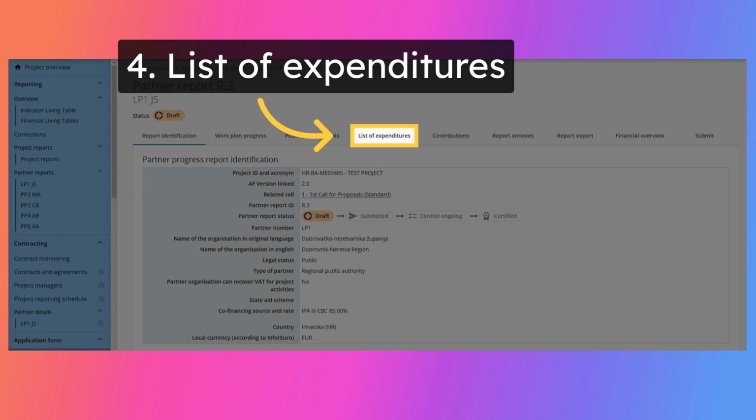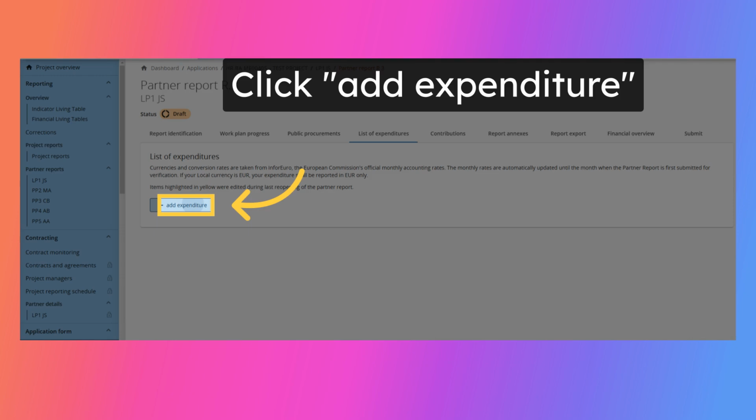Project partners then proceed to the List of Expenditures section, where they can list the costs incurred in the reporting period. By clicking on plus Add Expenditure, the partner can add expenditure items, one by one. In this case, the cost refers to the real cost in the form of an invoice, for external expertise and services, equipment and infrastructure and works, or monthly salary payments per employee, for staff costs.